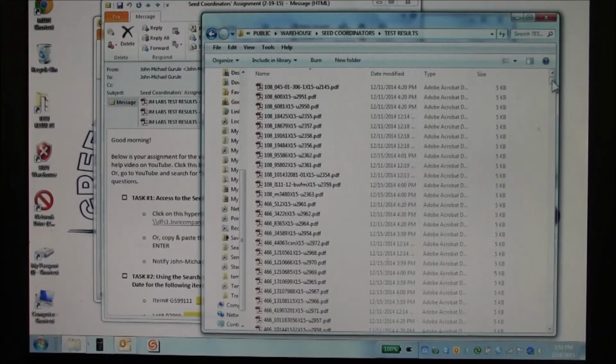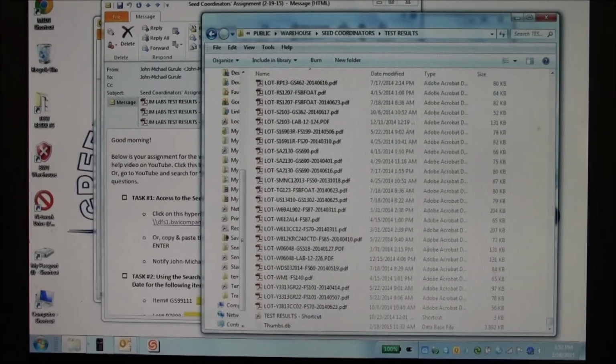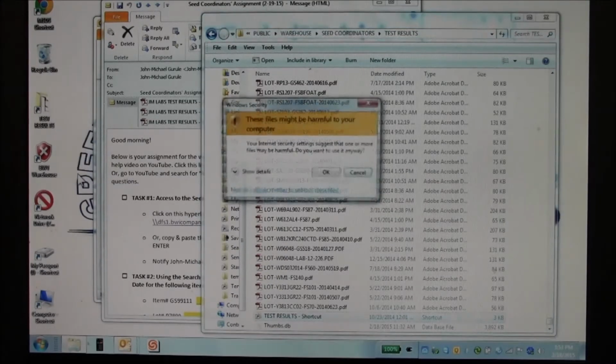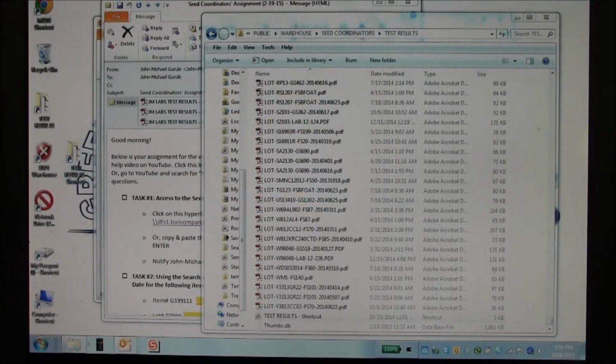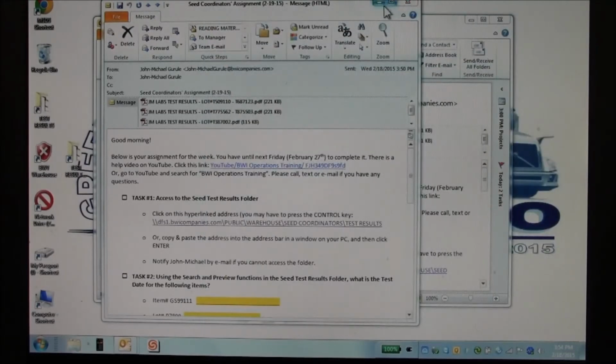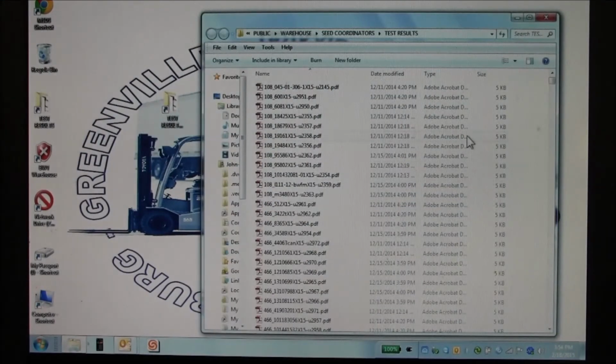Now here's something to help you get there even quicker on the next times. Once you're in here like this, take this little slider, go all the way to the bottom, and you'll see there's a test results shortcut. Go ahead and click on it and just drag it straight over to your desktop. I'm going to tell it OK. And now, double click on that, or single click, depending on how your computer's set up, and I can go there lickety-split. Okay, task 1 is taken care of.